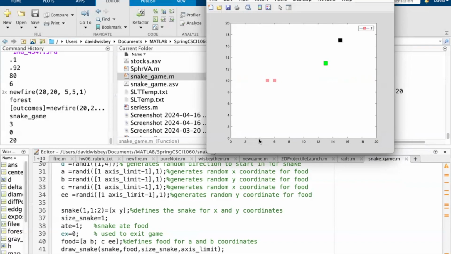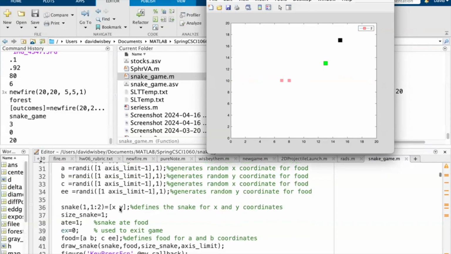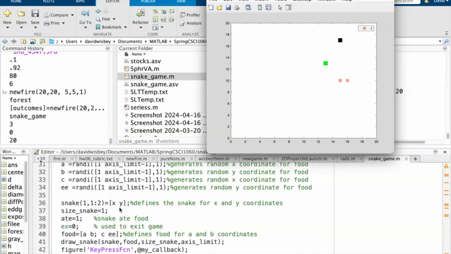And each element in my array is going to have a coordinate. So it defines the snake for X and Y coordinates. Okay, so initially, snake will be, I'll say, snake of 1. So that's the first row. And then I'll say columns 1 and 2 are going to equal X and Y. So that's my initial position. So for the first element of my snake, it's going to be my starting position. But snake is going to keep track of where my snake is. All right. So as this thing is moving, I'm constantly updating the values in my array.